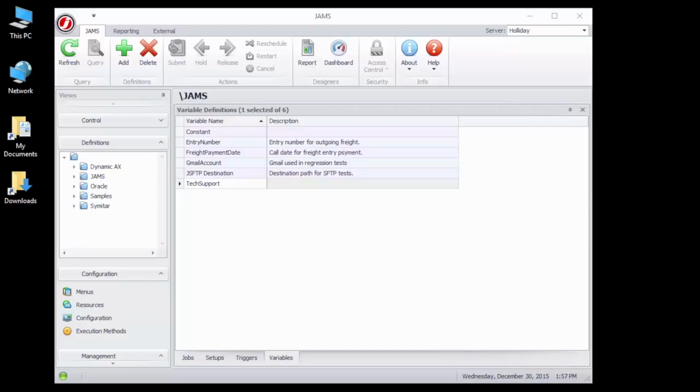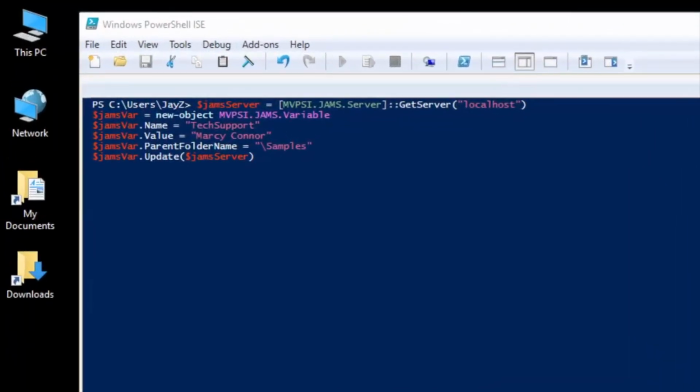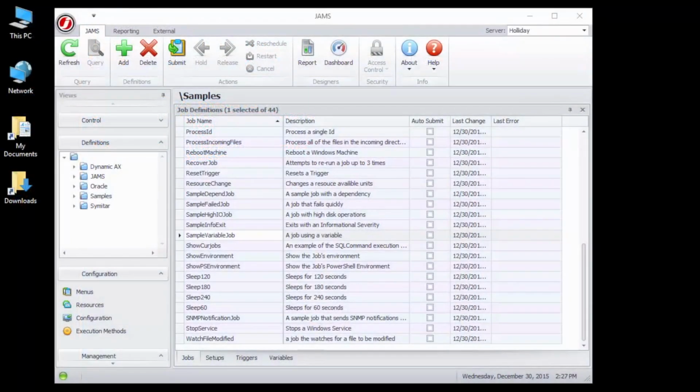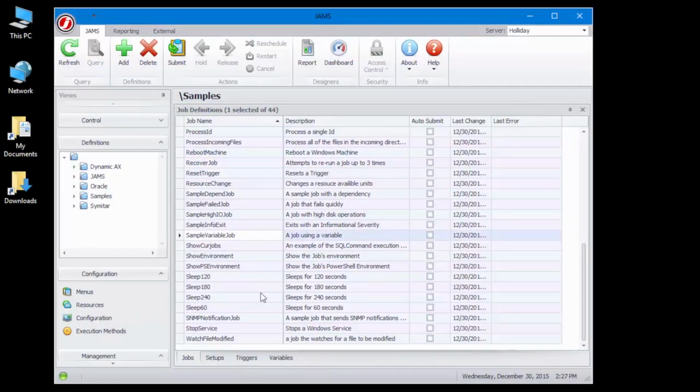We'll be demonstrating how it works using the JAMS client, but variables can also be defined within the JAMS command line environment or from PowerShell. In fact, here's an example of how to define the same variable using the JAMS PowerShell module. Let's move ahead with our example and work with a job that references the newly defined Tech Support variable.